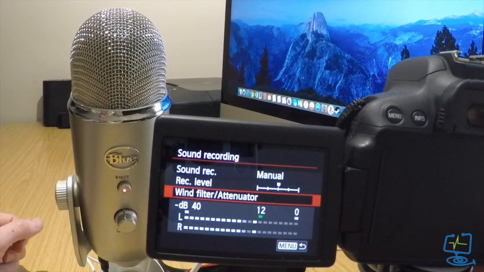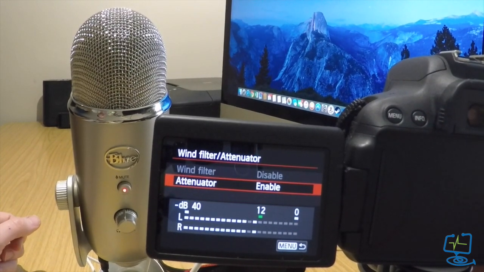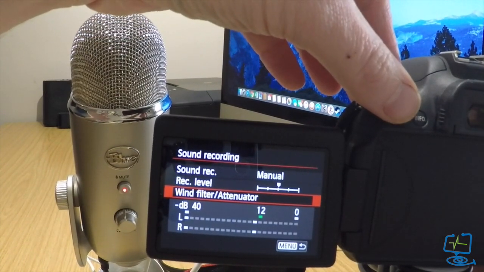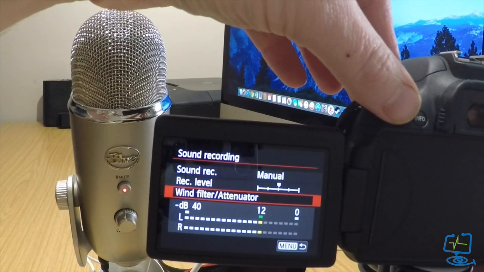And also you've got your wind filter in here. You can only adjust the one that we're on at the moment. You can't adjust the wind filter because that's purely for the built-in mic alone. So that's the actual camera settings.